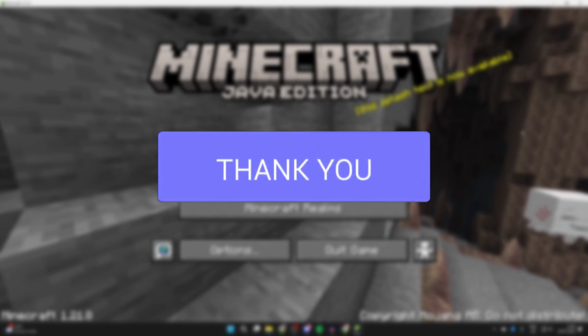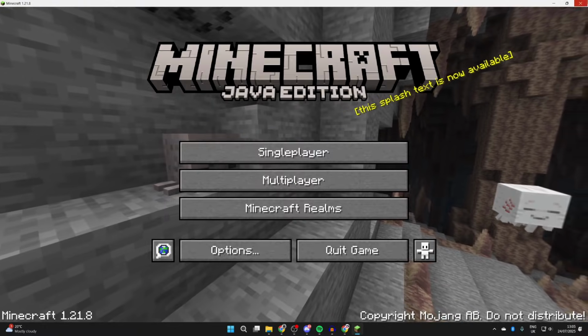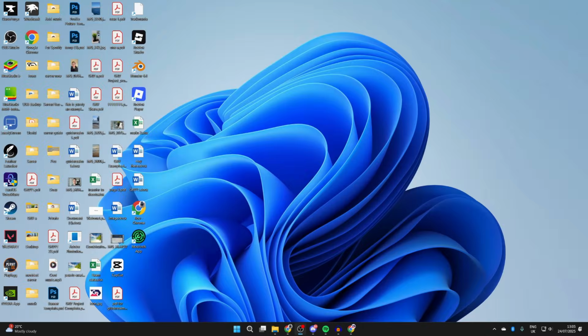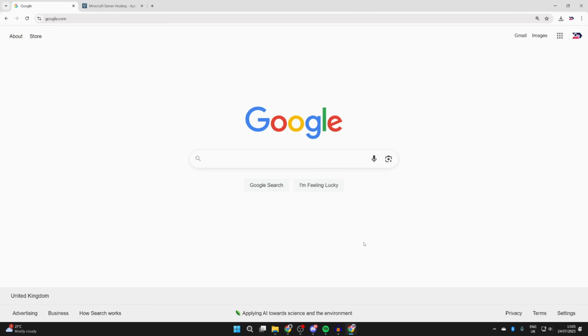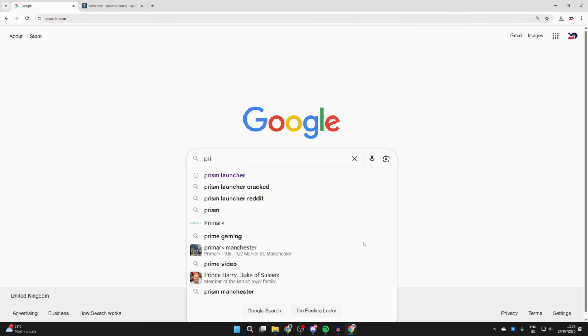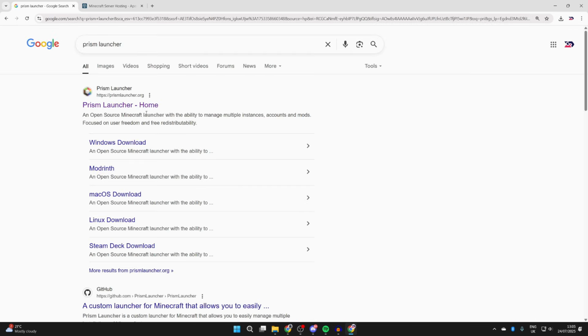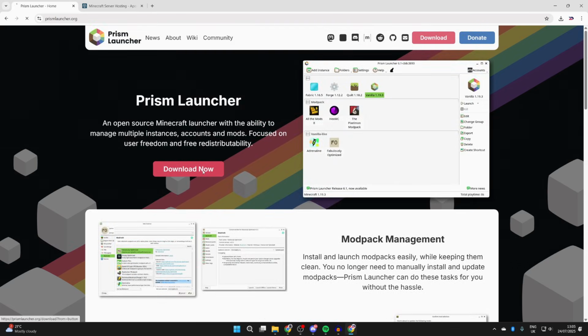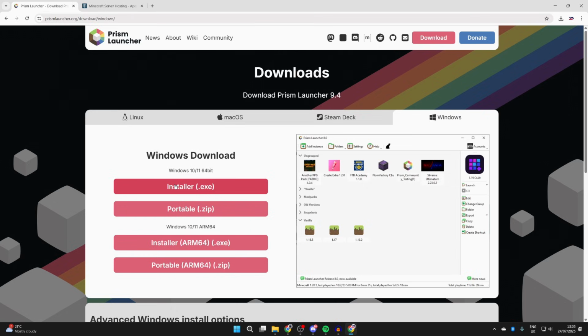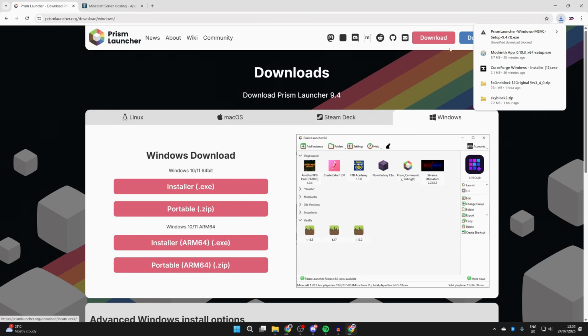This is a great application, so we'll guide you through how you can use it, so let's get started. What we need to do is first download and install it, so open up a web browser of your choice, I'll use Chrome. Then type in Prism launcher and come to prismlauncher.org. Here you can read about it, but I'll be guiding you through the main things, so you can press download now. Next, press installer.exe and it will download.